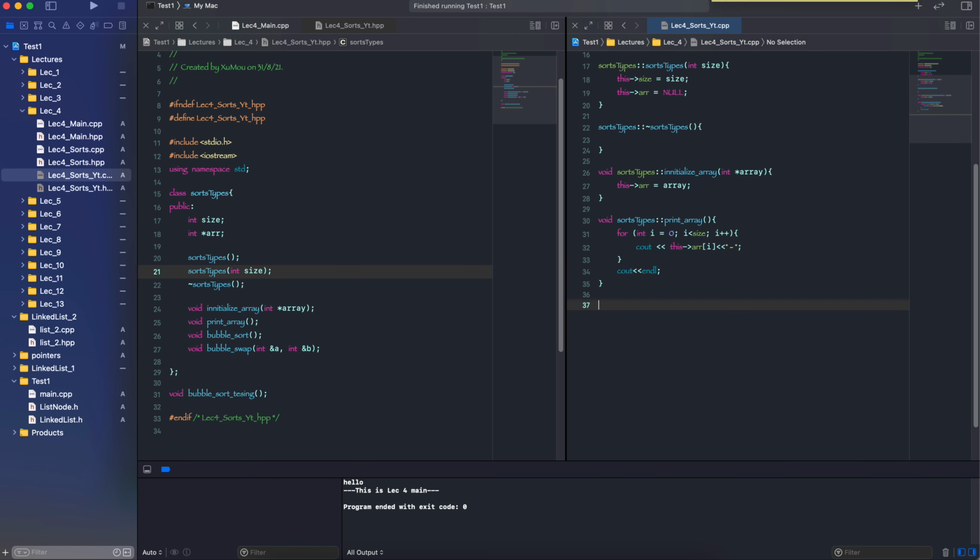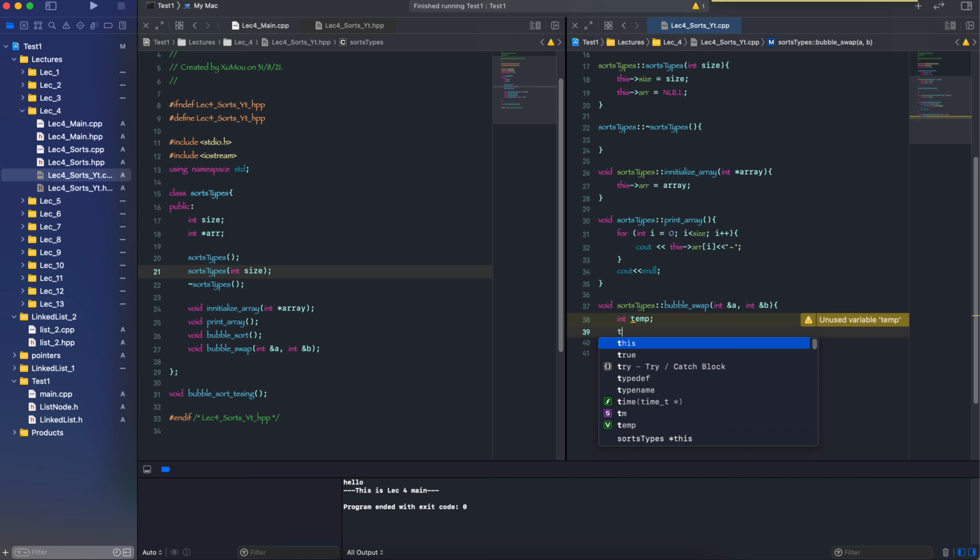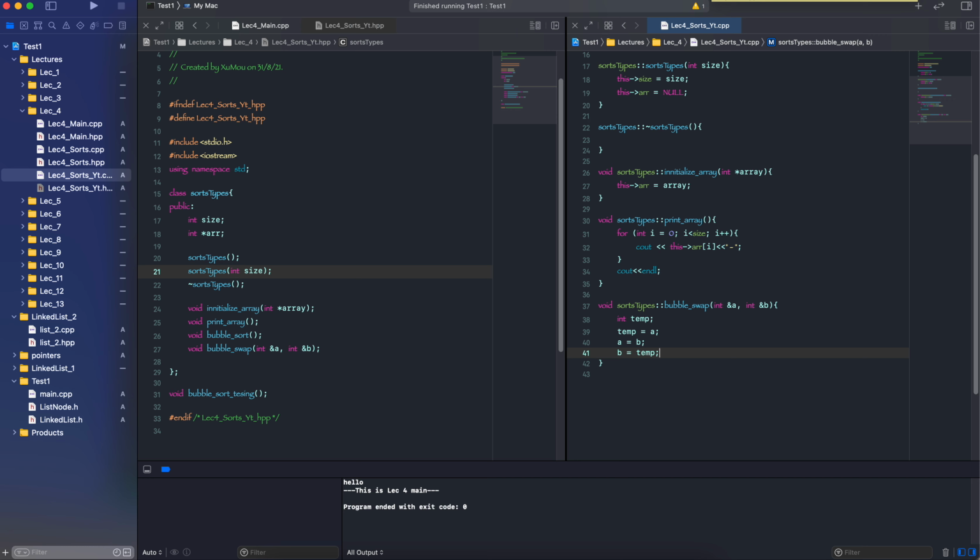And next, we are going to implement the swap function, which just takes two numbers and swaps them in their position. So void swap. In this function, we are going to create a temp variable to hold the middle transaction, and temp equals A, and A equals B, B equals temp. And with this, the position of two items inside the array is swapped.